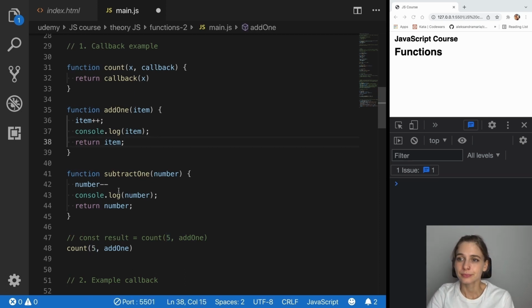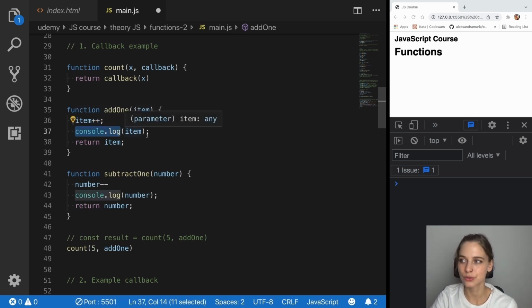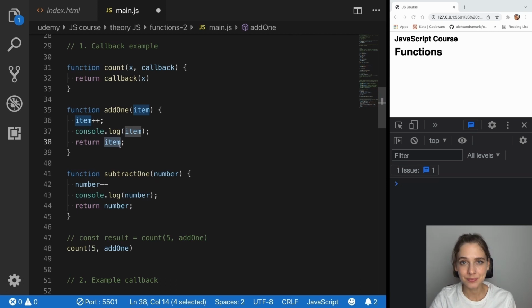And next, we know that the item is 5, so we increment it, which should evaluate to 6. We want to console log our new value of item, so 6 should appear in the console, and we also return this item, so this value of 6.